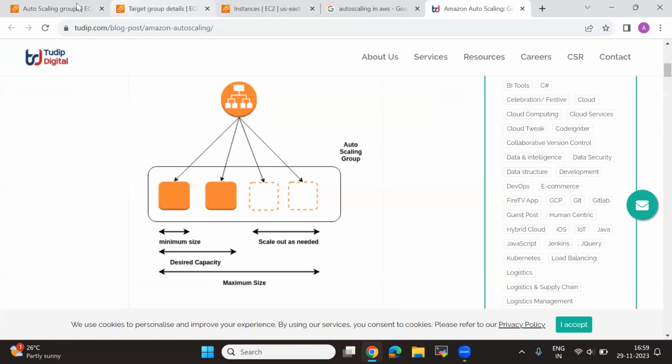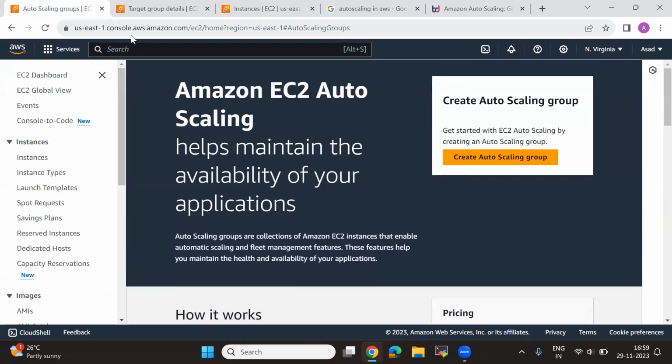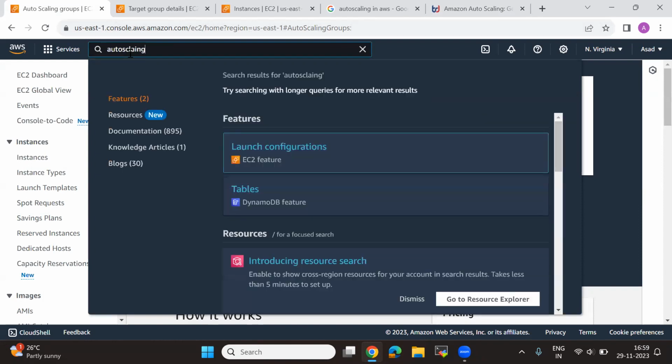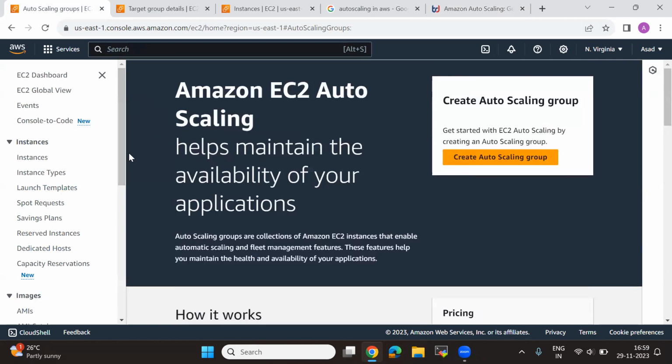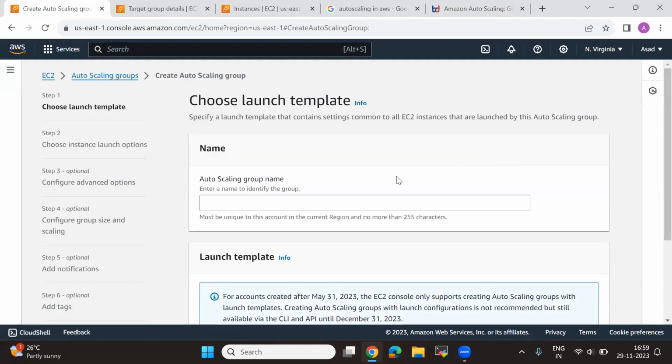Okay, I'm going for the practical. So this is the auto scaling group. If you search for auto scaling, you can come to the launch configuration. The moment you come here, you will see auto scaling groups. Let's create the auto scaling group. I'm creating it. Come to ASG, as in auto scaling group.